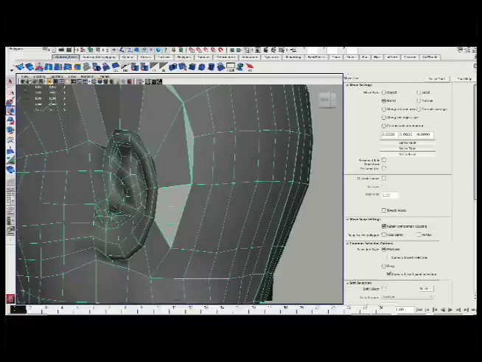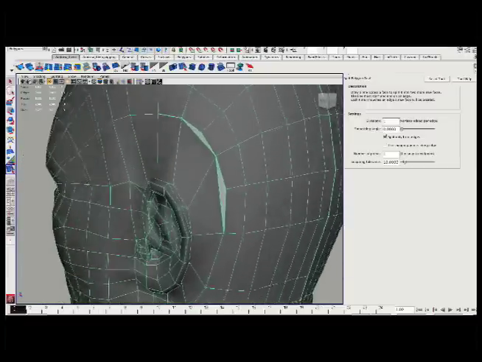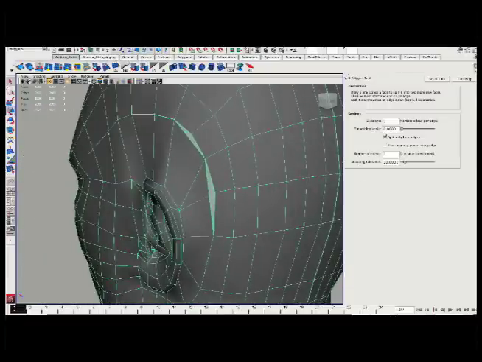My append polygon tool seems to not be working again. Wonderful. But we can always trick it into working. Just going to do a fill hole on that section.